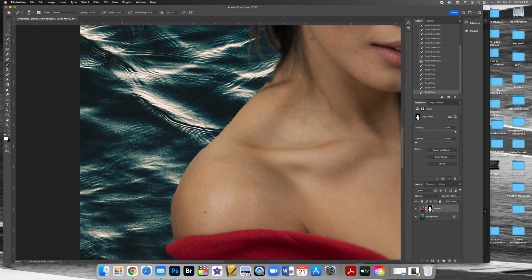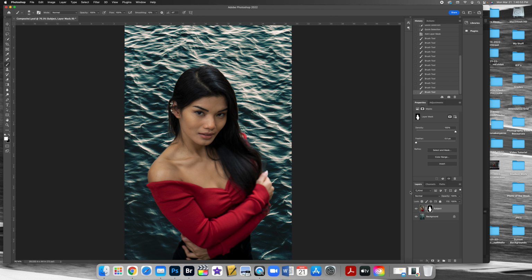Some of this I'd paint back using a white brush, just to kind of make it look nice. There you go. So that's the other method: you could do a selection and then add a layer mask to it. Either way, you can adjust your mask further using a paintbrush.